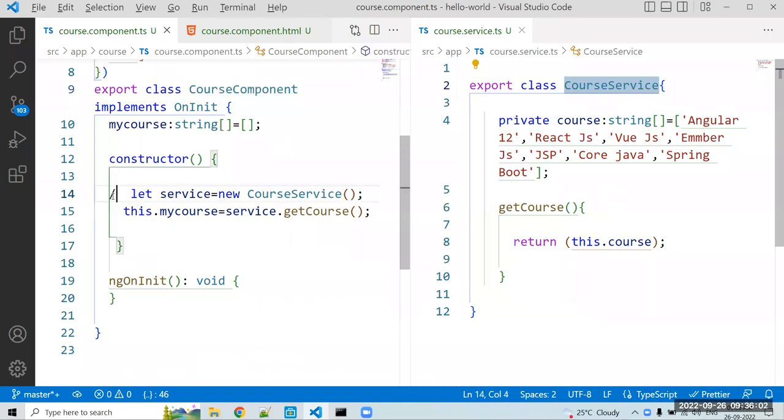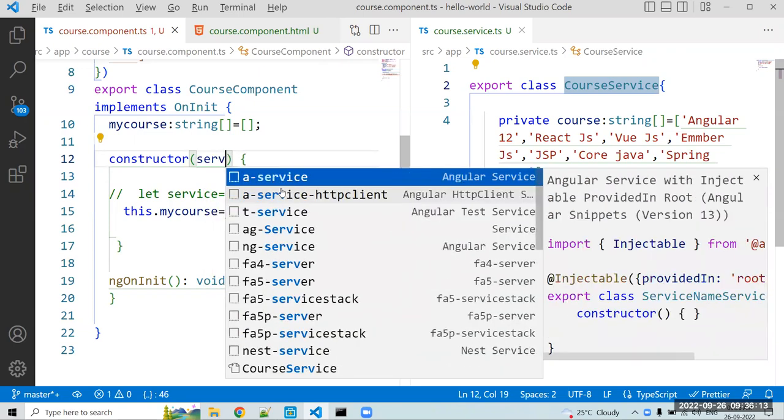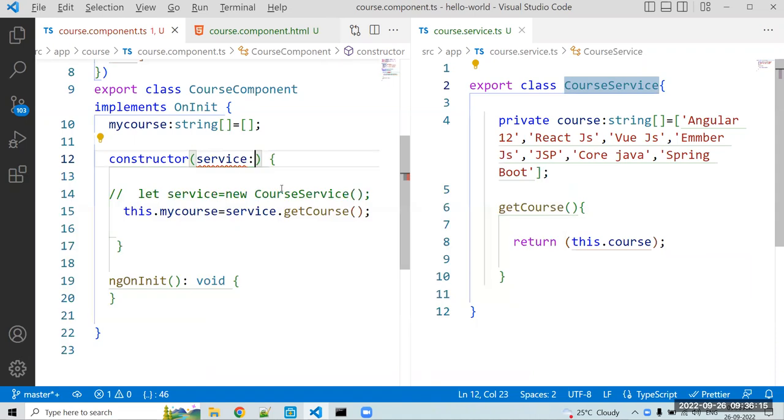For that, you just comment out the old line, and we can create a dependency injection. Dependency injection we can create only at the constructor level. So for example, I create that service, and colon CourseService. Make it the type of that service. We can mention that CourseService.